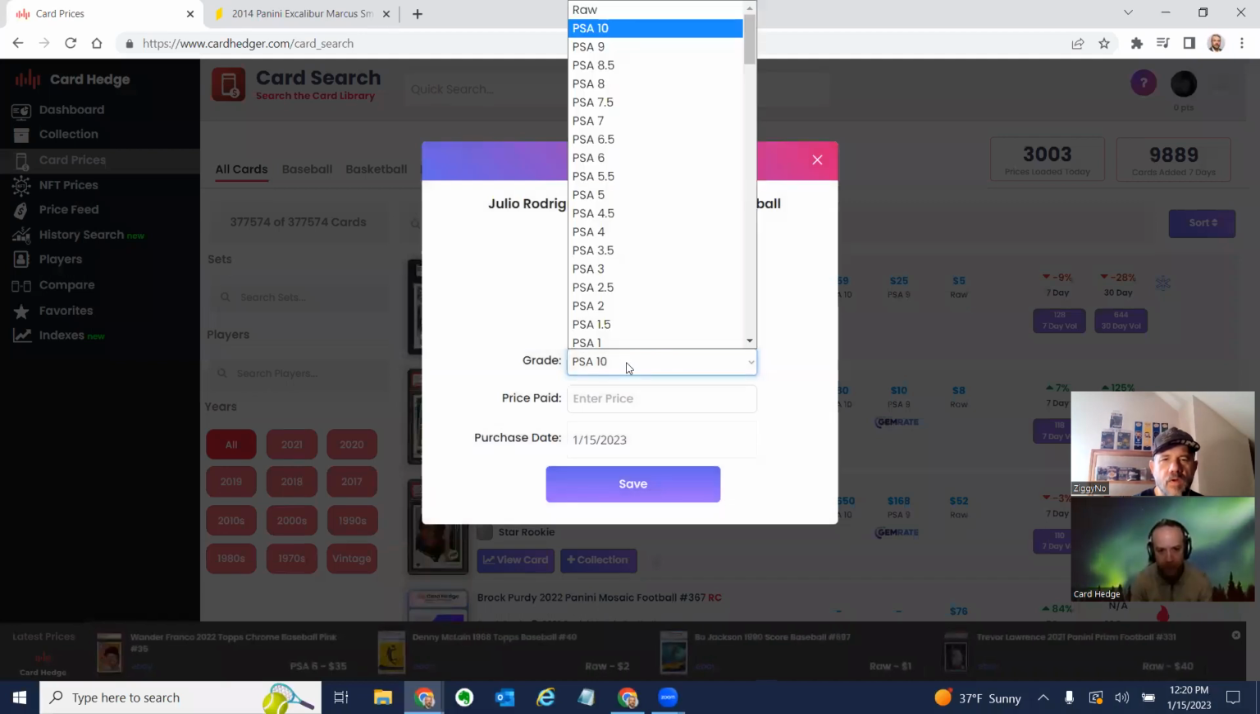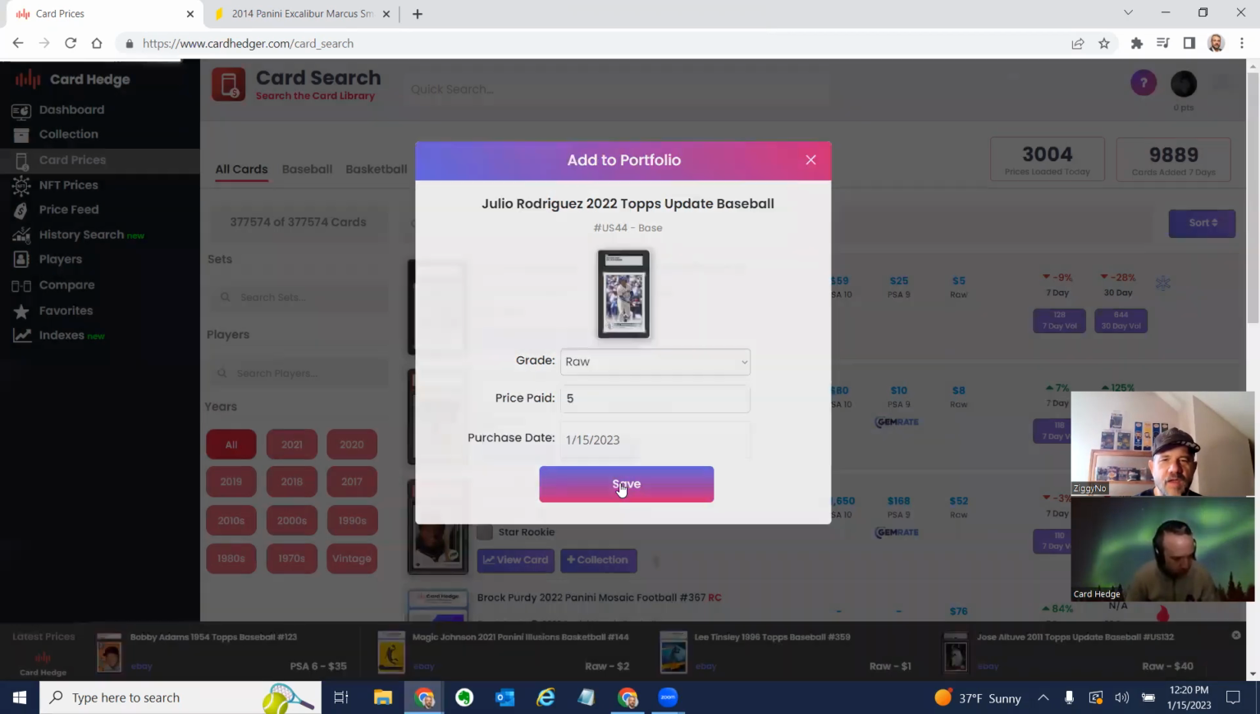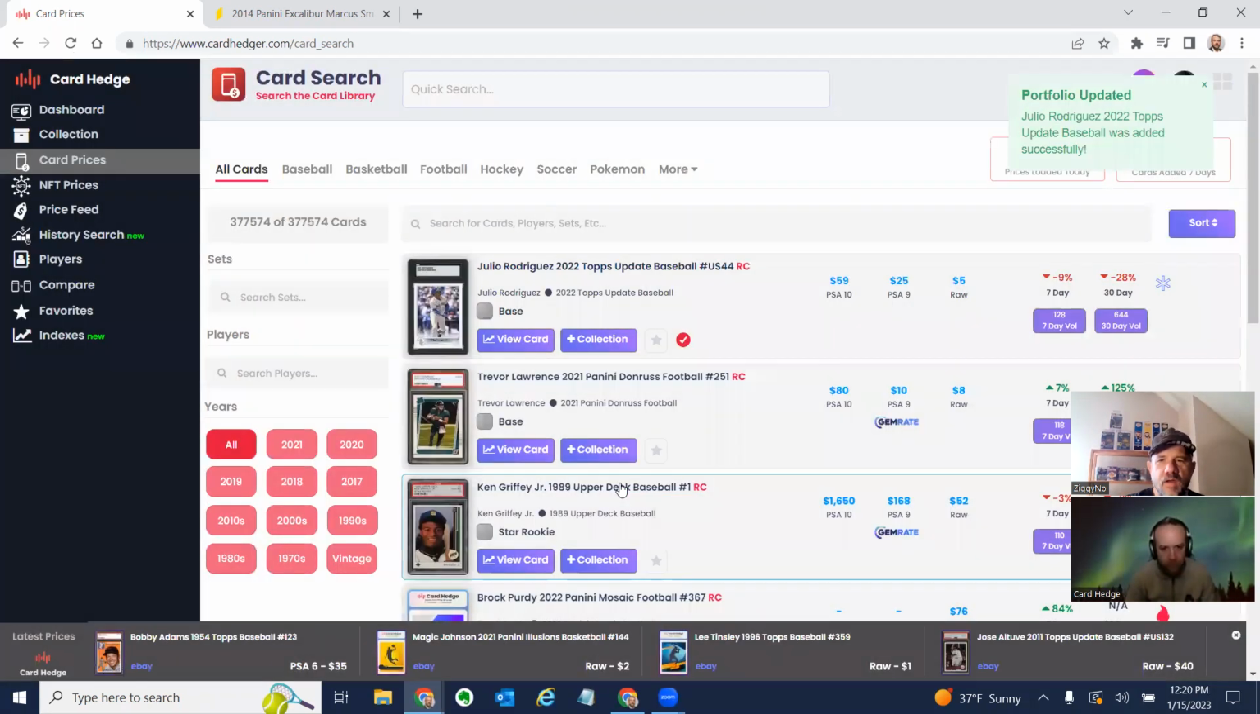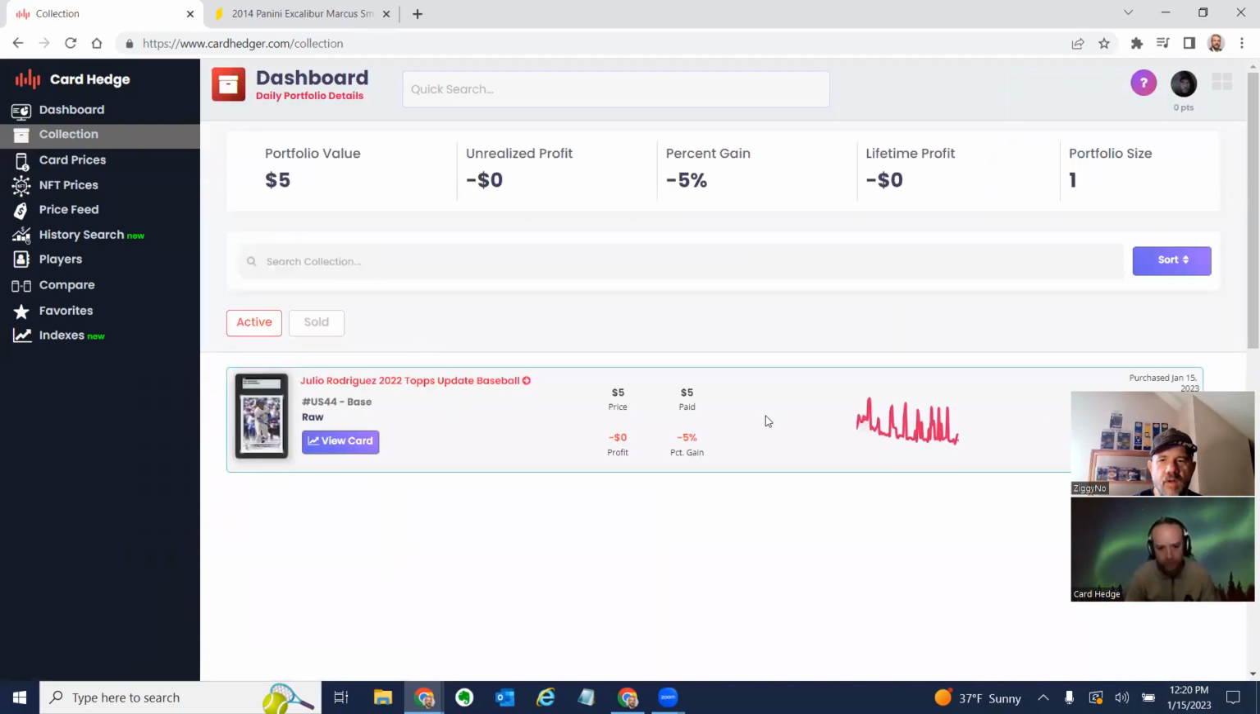Add to collection. I'm going to enter a couple of these as raw right now. Yep. And I don't have a price on there. I'm going to put $5 because I figure out some cost per rip or something like that. I hit save. Now that is there. Should I go over here to collection? Yep. I should see that show up.